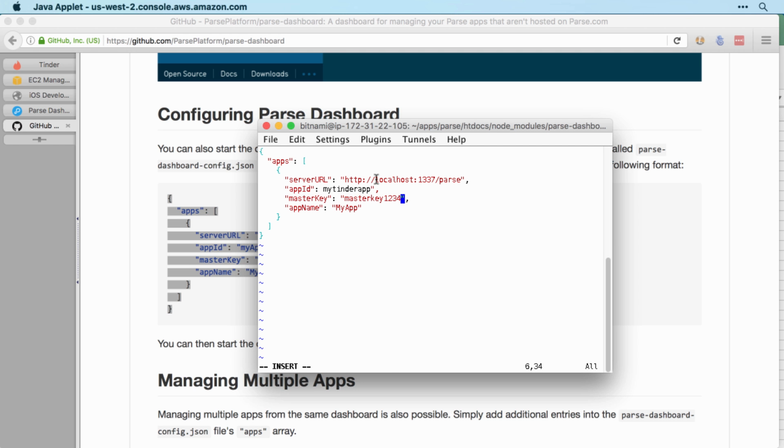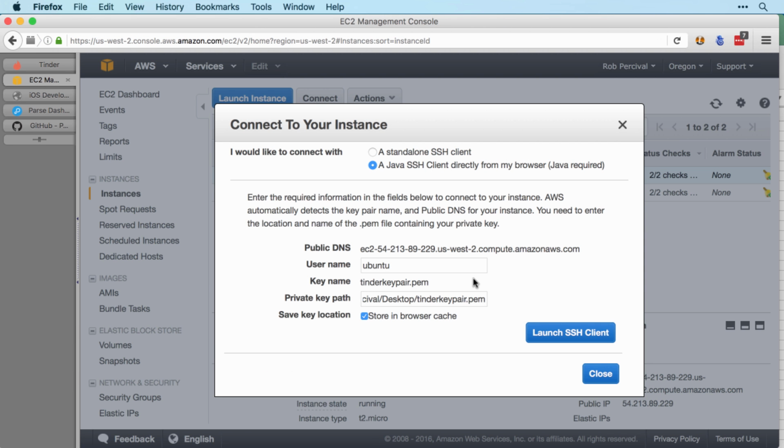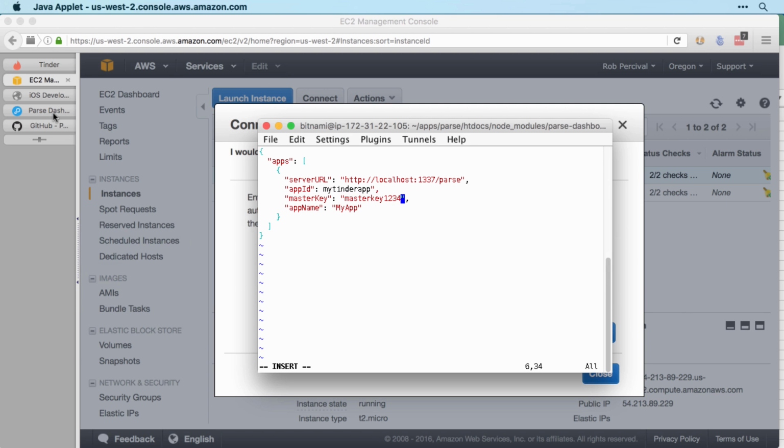And of course, we'll now need to specify the server URL as well. So back over to EC2, and that's most of the URL. We just need to have the HTTP at the front and parse at the end. So then edit, paste, check that that's all matching up okay. Looks good. And then press escape to get out of text editing mode.